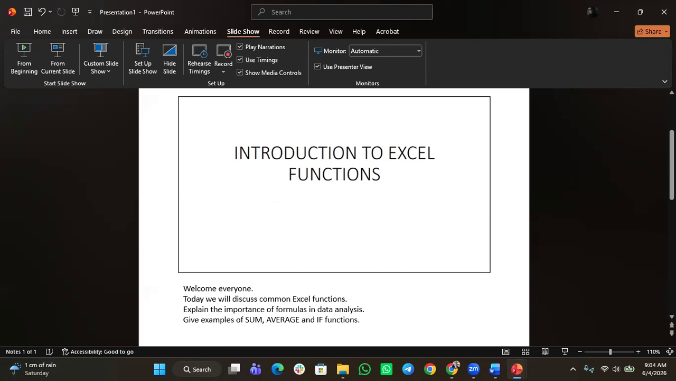Today we will discuss common Excel functions, explain the importance of formulas in data analysis. Then we will give examples of sum, average, and IF function, how we can find sum using Excel, how we can use average and all those things. So they will not know. Anything I want to explain about whatever I'm presenting, I can put it as notes, and then I'll be moving to the next slide.